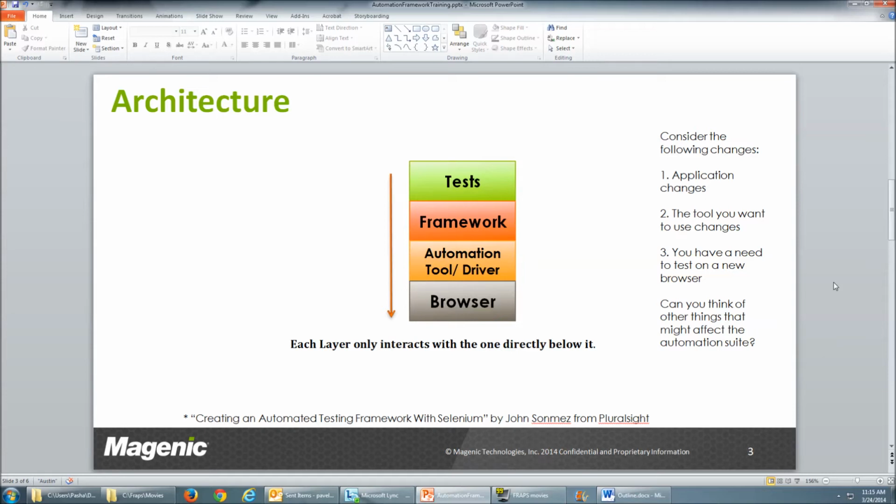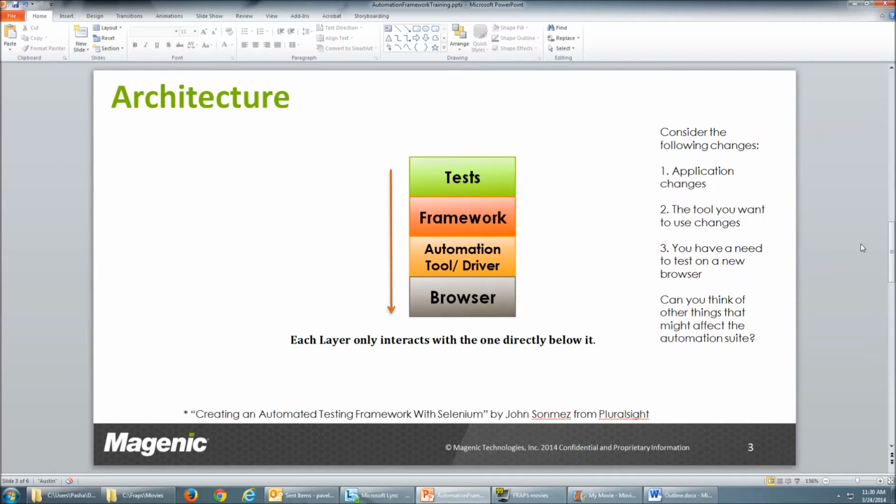So for instance, when your application changes, what stays the same? Really, your tests should stay the same, your automation tool will stay the same, and the browser you use will stay the same. So the bulk of your changes will be made in a framework to accommodate for the application change. Let's talk about another possible change.